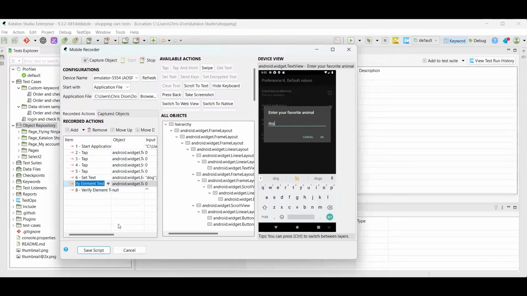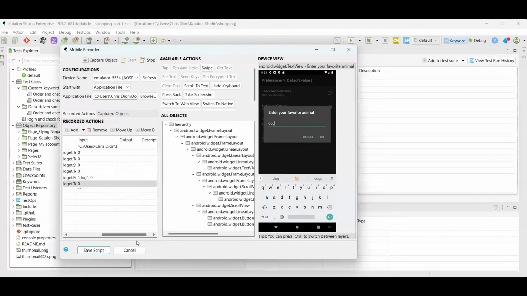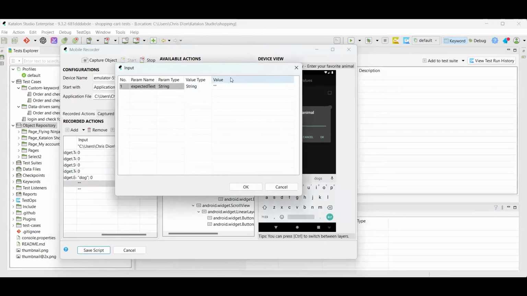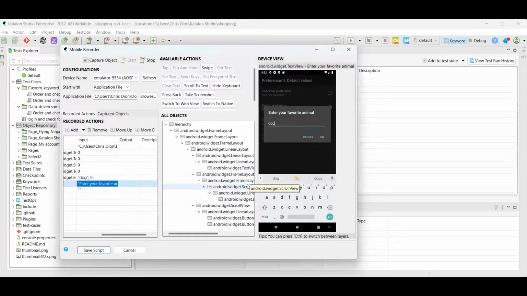And we'll just move this over a little bit. And we can easily just type in what we want. So enter your favorite animal. And then once we run this test case, it'll actually check to see if, in fact, this object reads that keyword. And that's pretty much it for mobile and web recording.